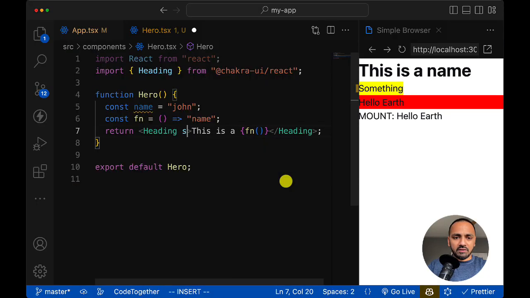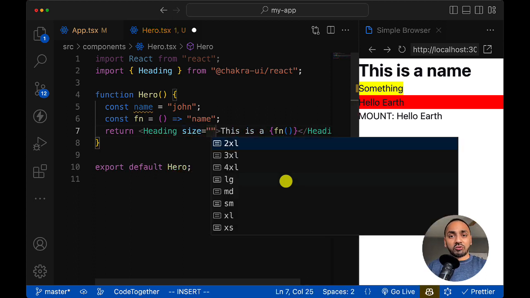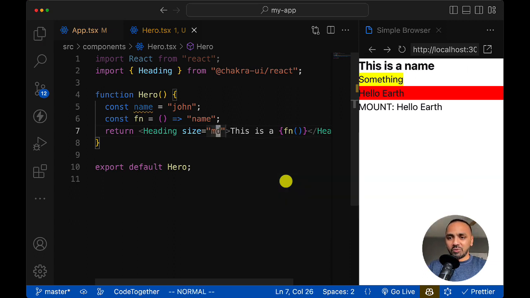So I'll pass size, and notice that VS Code is helping me out because Chakra UI is TypeScript friendly. So if you're using TypeScript, it's going to allow you to see into the documentation right from the VS Code. So it makes it very easy. You don't have to remember any of this. There's tons of documentation. Just follow the documentation and work with that. And it changes quite frequently as well. So I wouldn't memorize any of this.